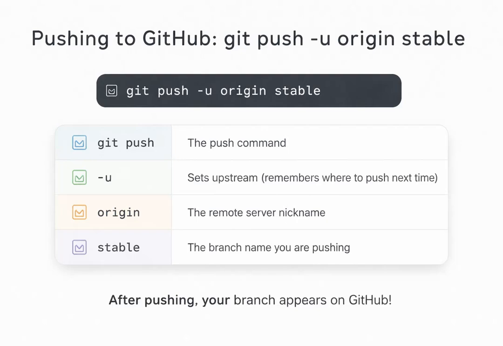When you're ready to push your local work to GitHub for the first time, you use the command git push -u origin followed by your branch name, in this case, stable. Let's unpack each part. Git push is the core command. The -u flag stands for upstream. It tells Git to remember this remote location, so that next time you can just type git push without all the extra arguments. Origin is the nickname for your remote server that we set up earlier, and stable is the name of the branch you're pushing. Once you run this, you can go to GitHub, refresh the page, and your branch, along with all your files, will appear there.